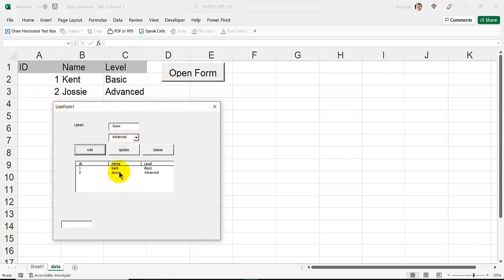Now I'm going to double click this item and you can change it to Jeremy and then change back to basic, and I change it, update, and you can see that it's now updated. And if I want to choose this item to delete, I can do so. Click on this, delete.